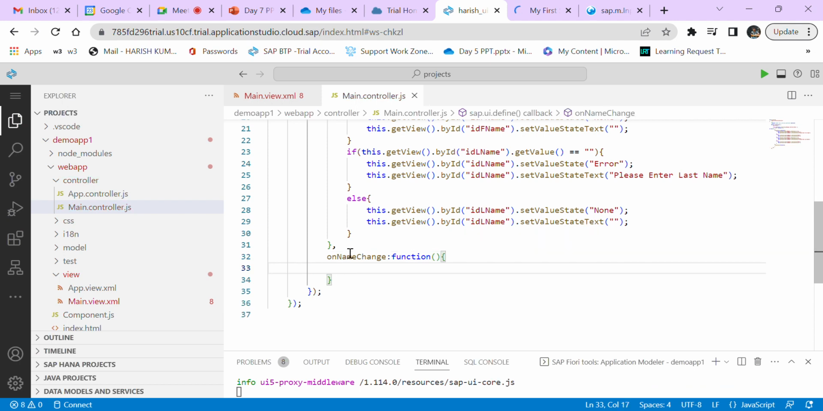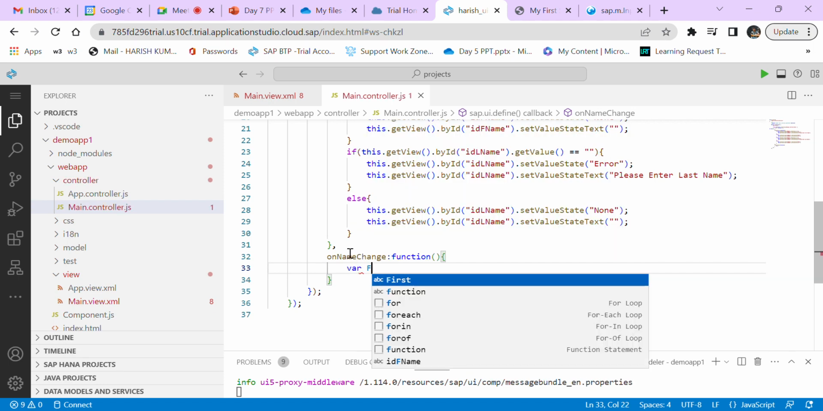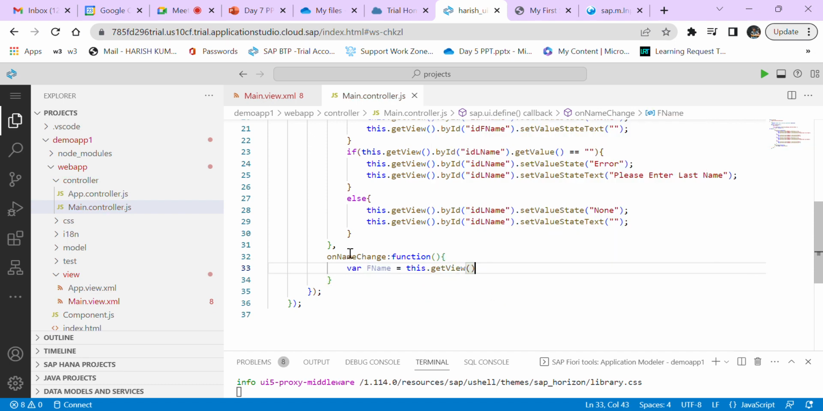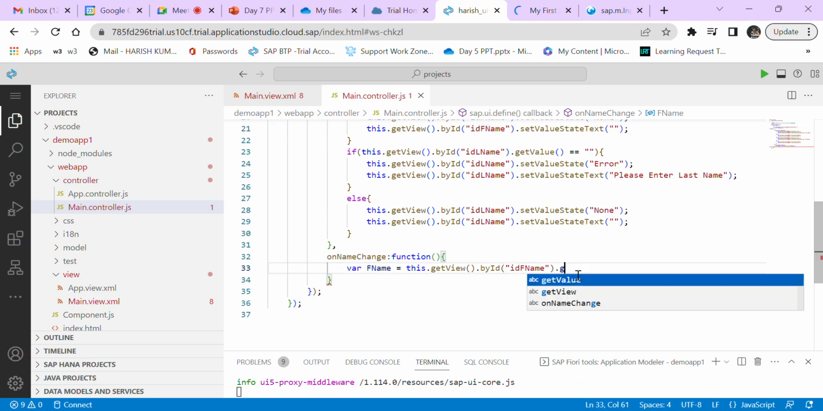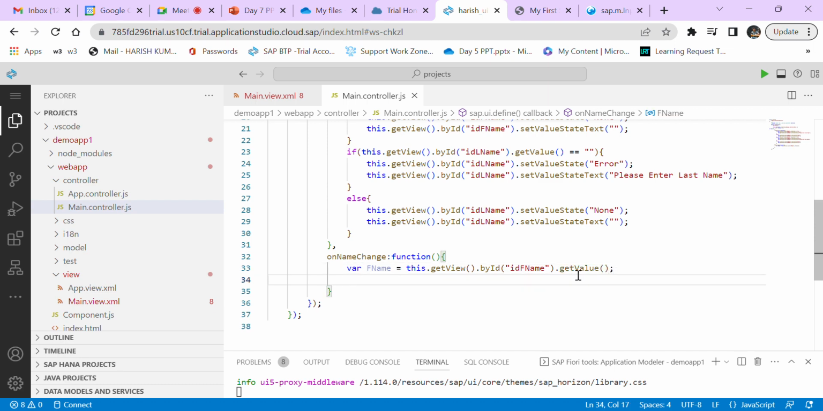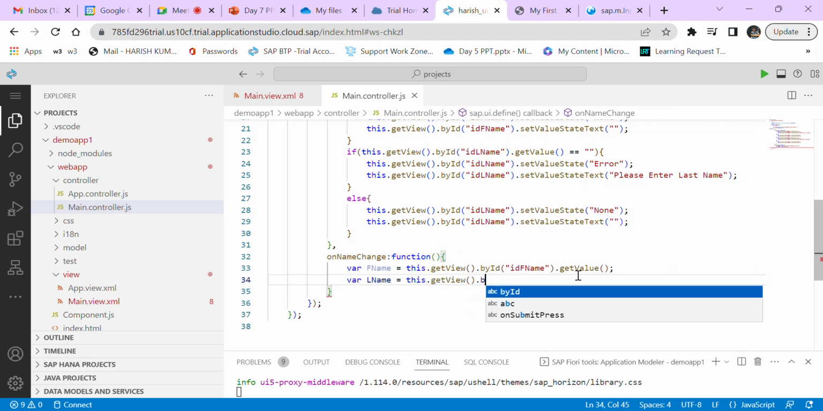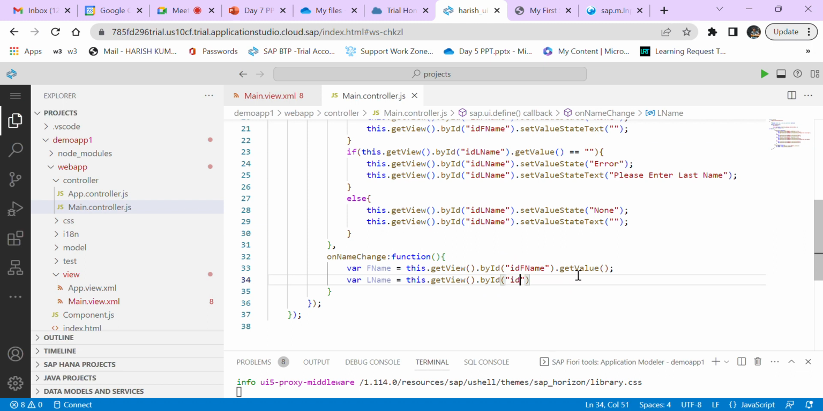First, we'll get the first name. We declare a variable f name and store that value in the variable by id. What is the id? It is id f name. Then I'm getting the value, get value. We'll get that value in f name. Now we want to get the l name as well. L name equal to this dot get view by id, and we are getting id l name. Okay, get value. So I got fname and lname.